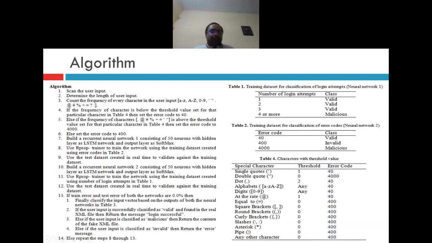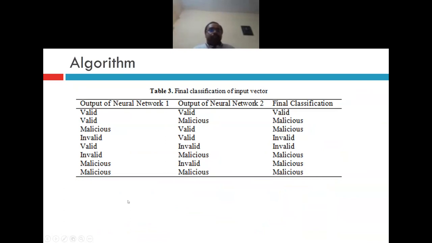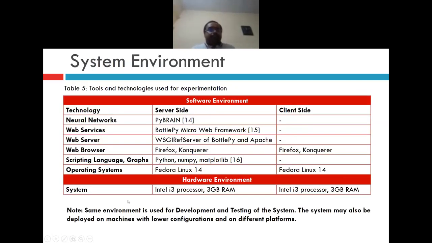So coming back to the previous slide again, if the user input is successfully classified as valid and found in the real XML file, then return the message as login successful. Else if the user input is classified as malicious, then return the contents of the fake XML file. Else if the user input is classified as invalid, then return the error message. Else repeat the steps from 8 to 3. So I have screenshots, and I will show those screenshots in the next few slides.